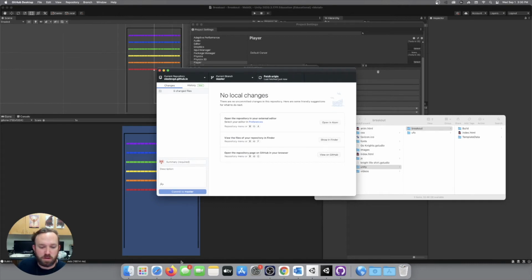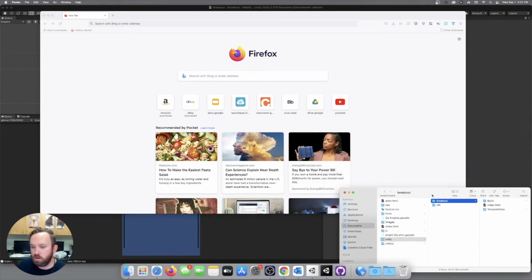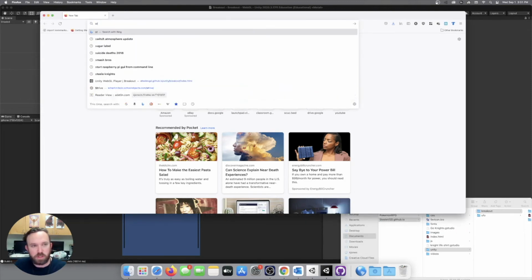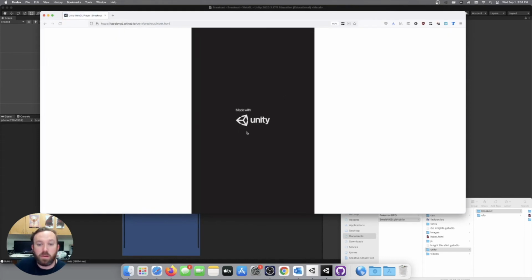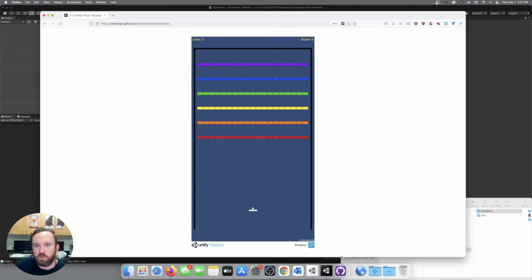So then when you're done, pull up your browser of choice, and let's go ahead and type all that in. So I need to remind myself here. So I'm going to go to steelvgd.github.io/unity/breakout/index.html. And then there is my game. It should load up and actually play. Things are getting cut off on the top. Pull this down or zoom out. And we're good and we're playing.